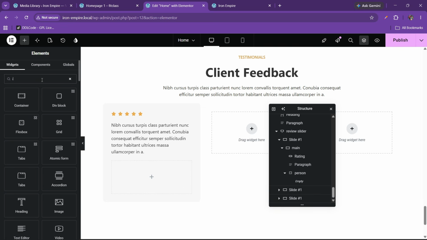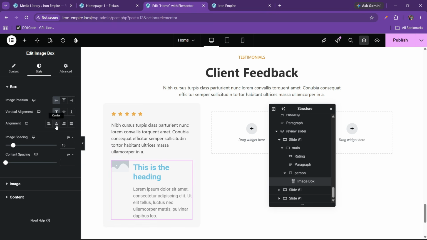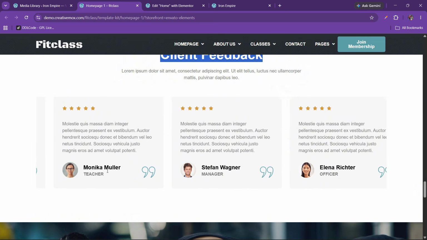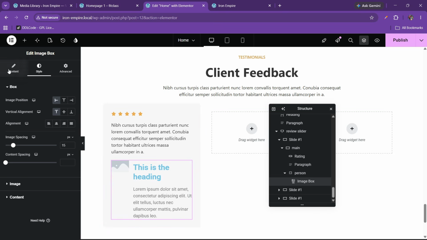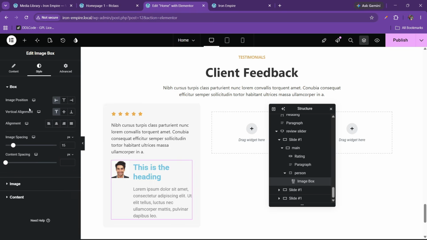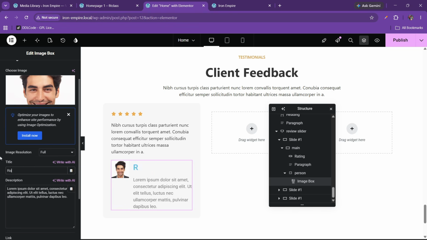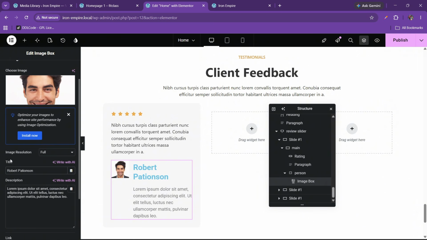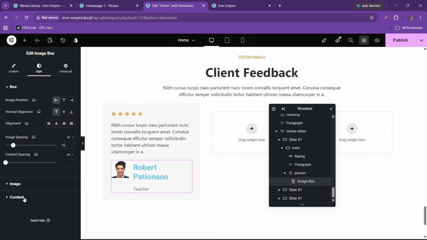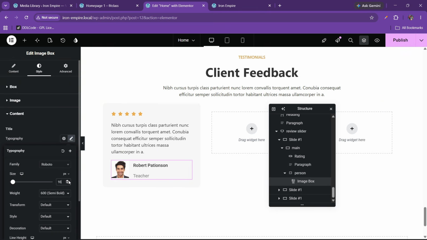And here we can search for the image box. Here also we can use a Monica Muller teacher, and we can write Monica Muller, or we can write some random name, and this way teacher designation. Then here we can increase the size.